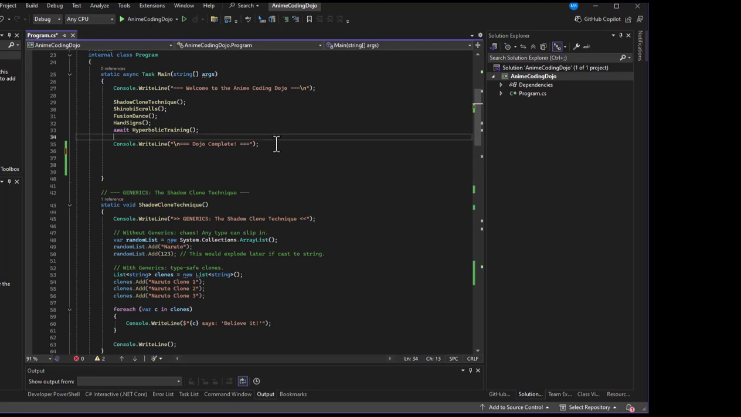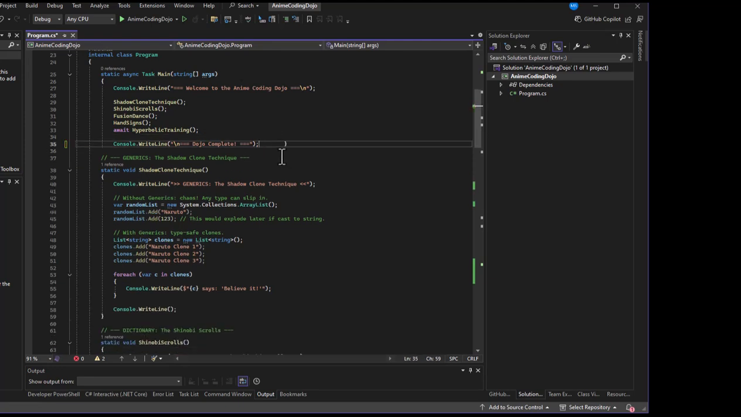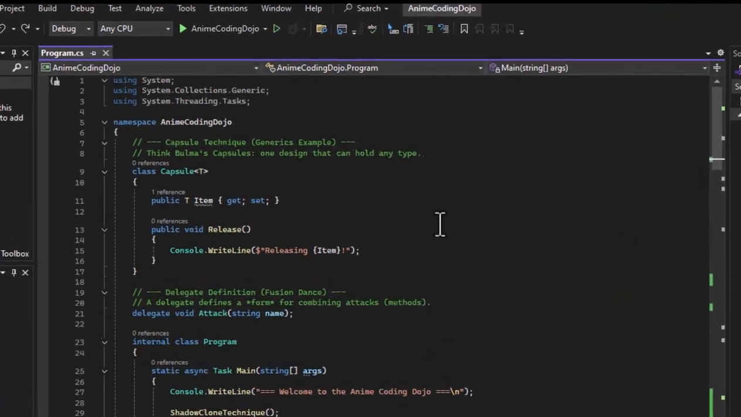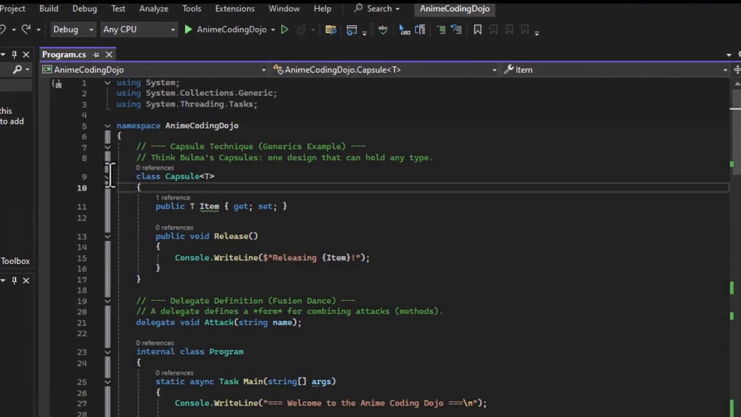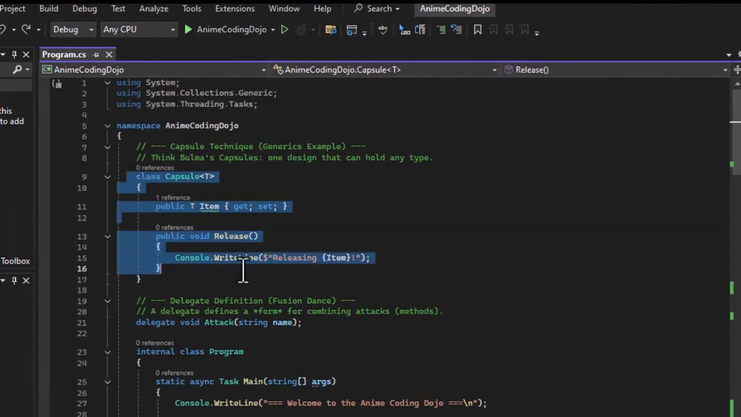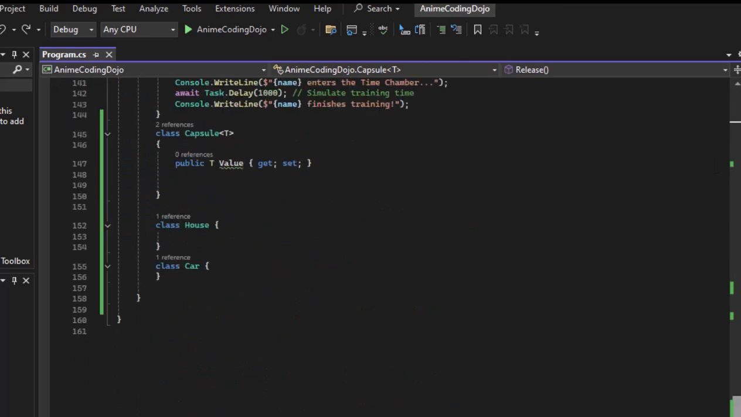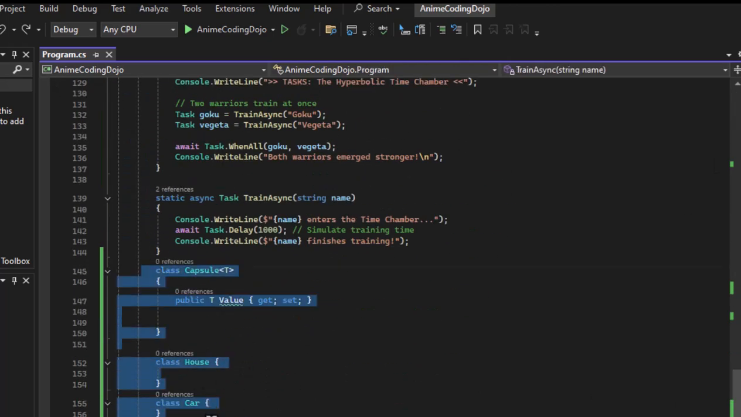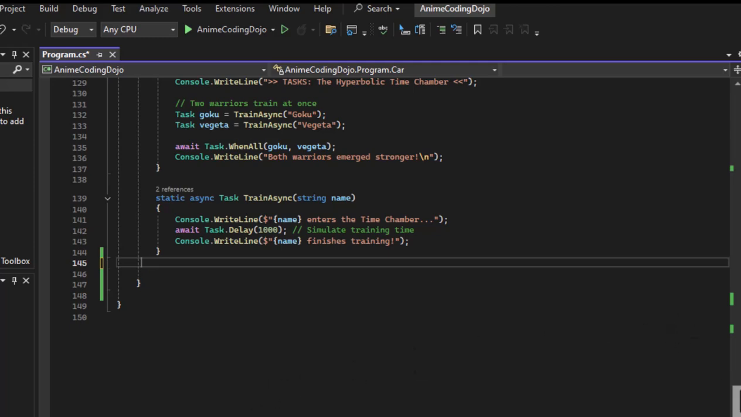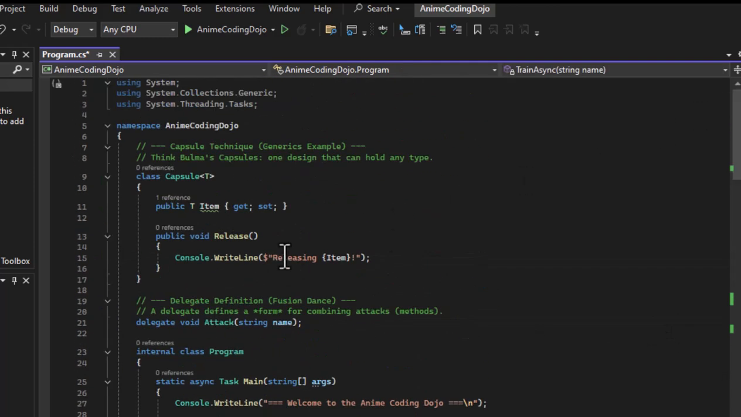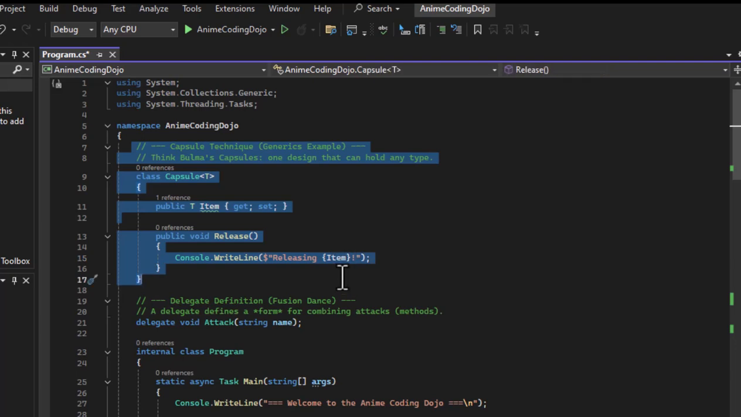So I'm going to remove this, and let's take a final look at this code that we have here. Right here I have a capsule class that I created. Oh, I created that earlier. Let me remove this right here. So here's the capsule class I created earlier, which is generic.